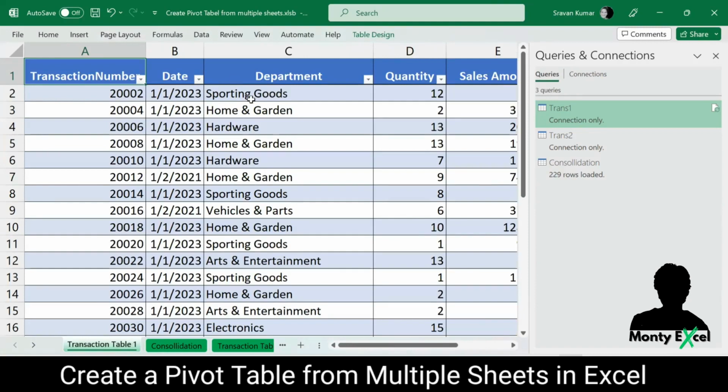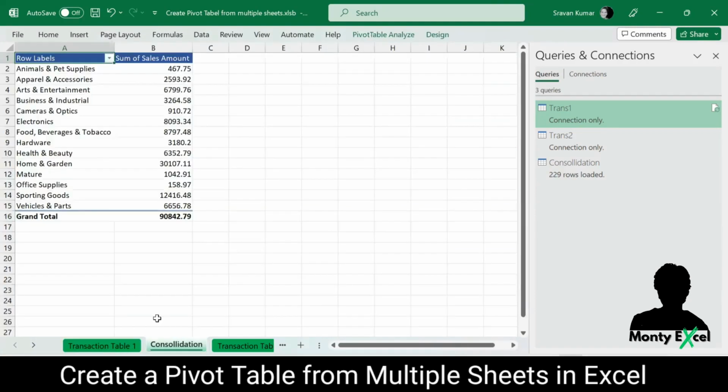Let's try to see. Let us pick up any of the departments here. Sports and goods is there. And in the consolidation, I can see sports and goods. Combining these two tables, that is Trans 1 and Trans 2, the total amount shows here, that is 12416.